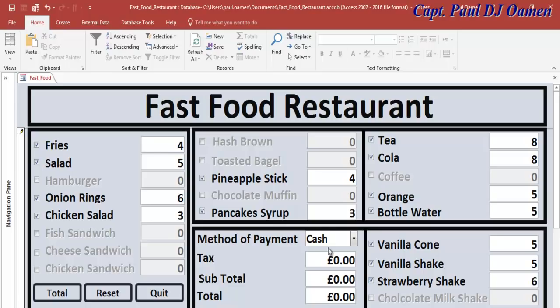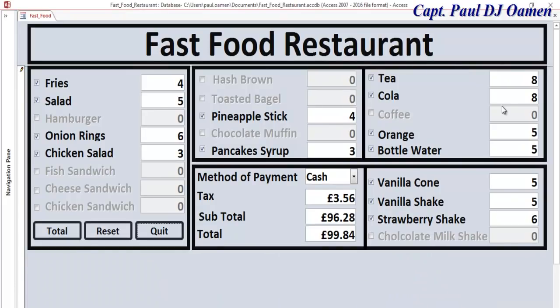total. As you can see, the default method of payment is cash, so you can always change it to whatever method you want to use there. Okay, that's my default method there, and then click on total. There, we can always reset. As you've seen earlier, we can click on exit, or we can even get rid of this ribbon right here. There we go.